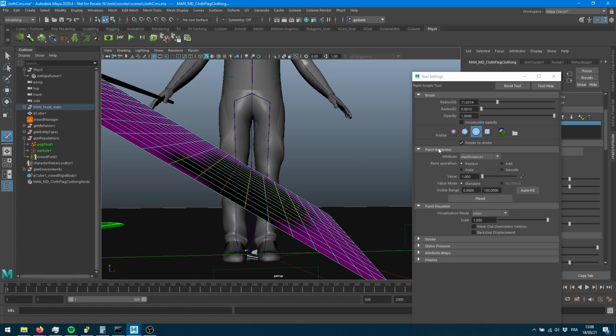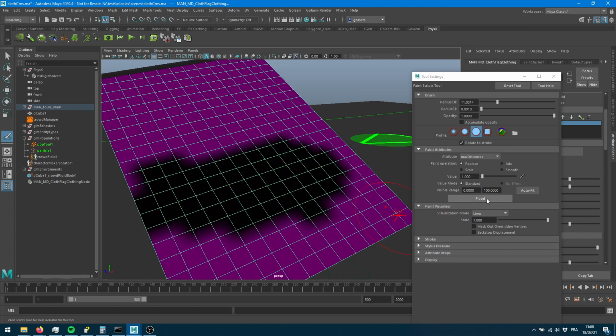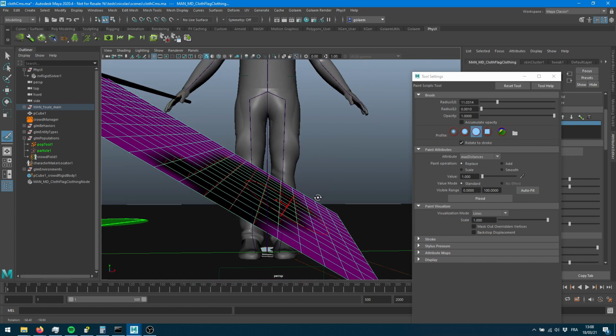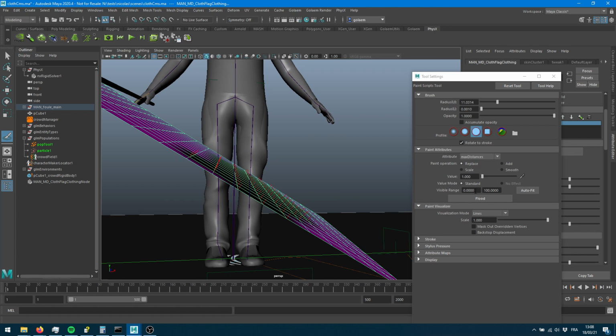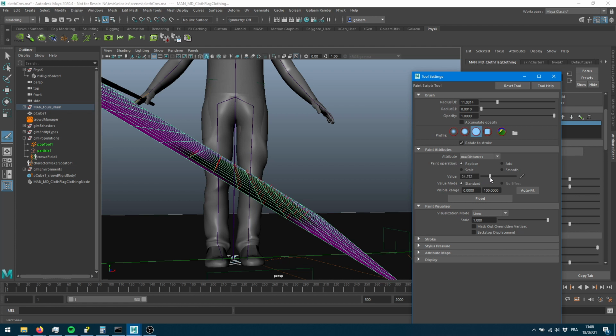You can change this. There are other attributes you can paint; we're going to detail this a bit later. Depending on the size of the character, make sure you also set up the right range. Here, the values I want to paint are going to be between 0 and 100, so put your visible range between 0 and 100 so you'll have control in that slider for that value.